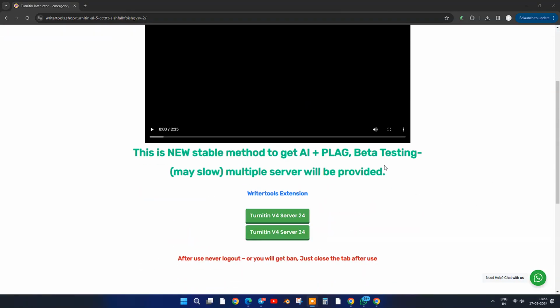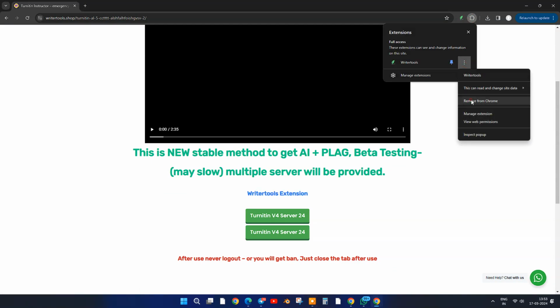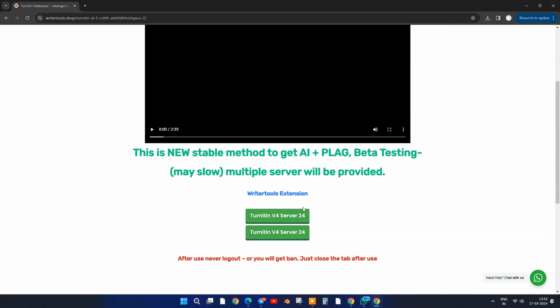So the new stable method is back. So how to use it? It's simple. Just click on this. Let me do it from the beginning. If you already have this extension, then perfect, easy. If you haven't downloaded this extension, then how to use it?